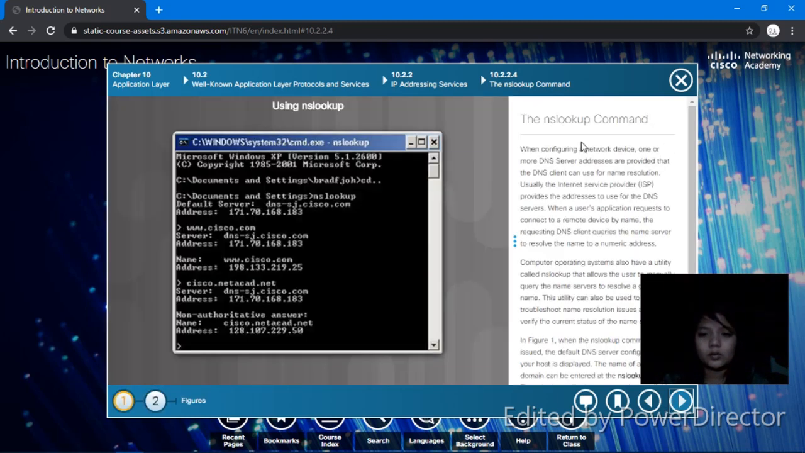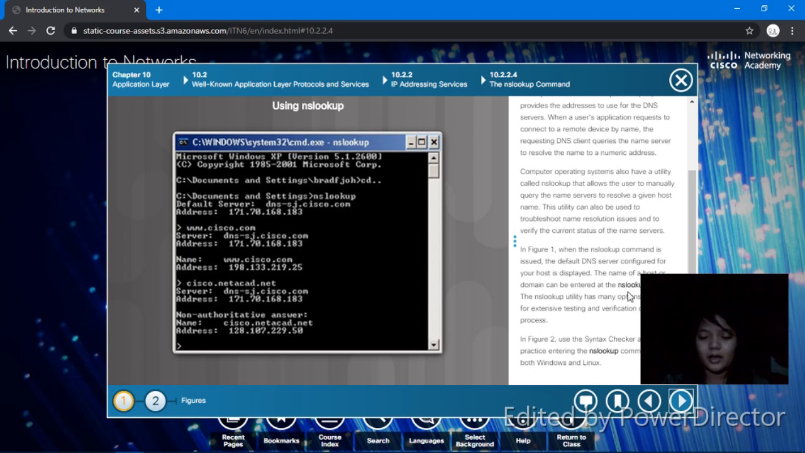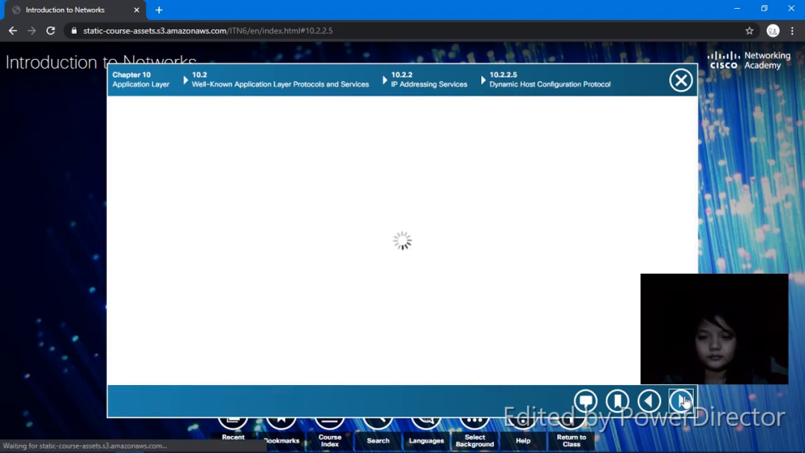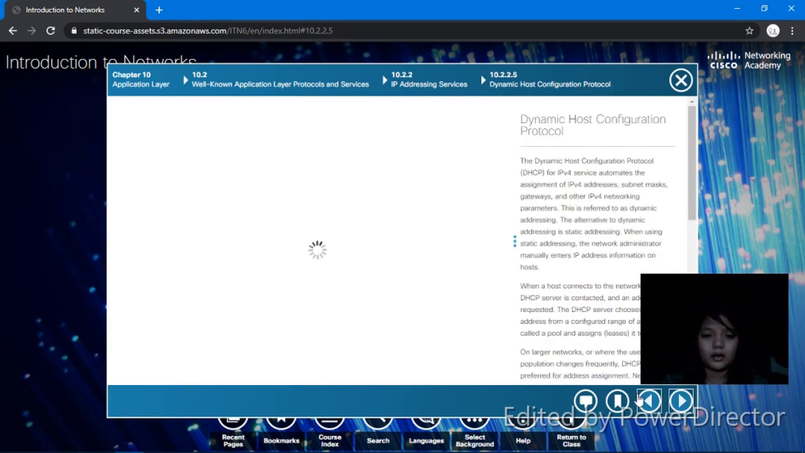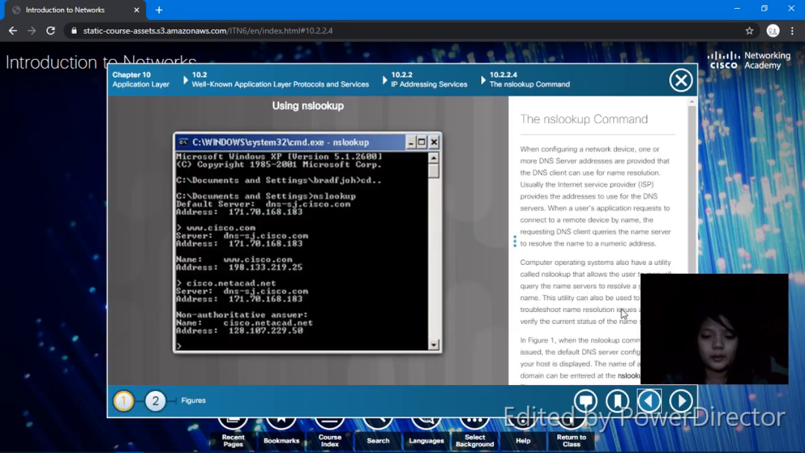The NSLOOKUP command. When configuring a network device, one or more DNS server addresses are provided that the DNS client can use for the name resolution. So you will just type NSLOOKUP in the command prompt. So this one will display the result.